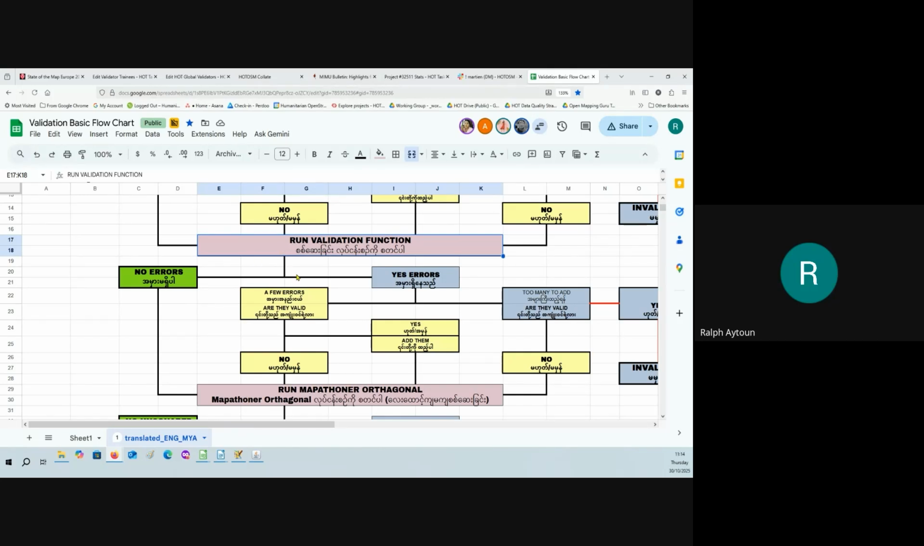But at the present moment, let's just say that yes, there are errors. You go once again through the process. Are there only a few errors? And are they valid? An invalid one would be something like a roads project where they say, oh, there are 26 residential roads without names. Now, you cannot name a road from satellite imagery, and this takes local knowledge to be able to do that.